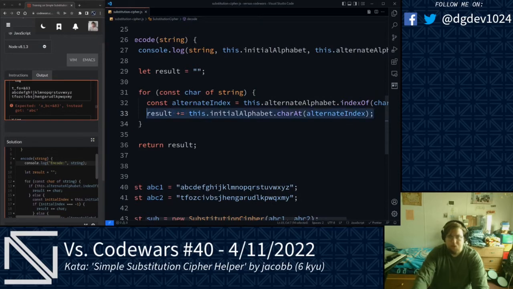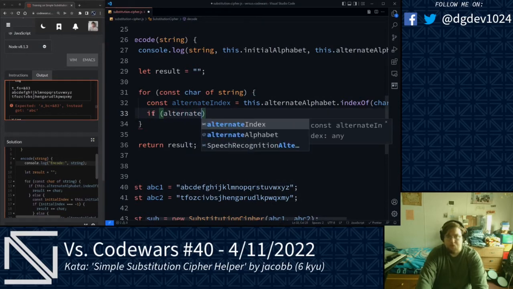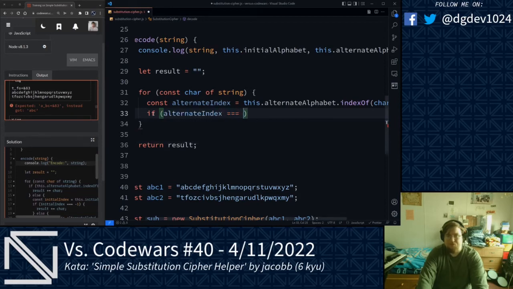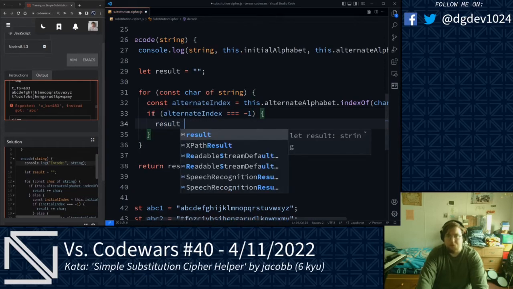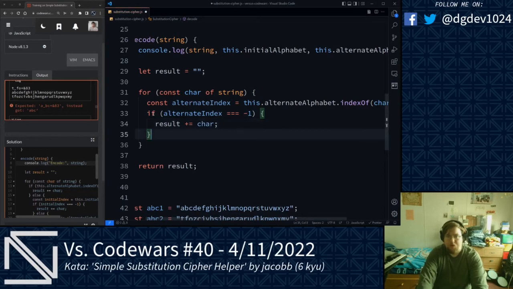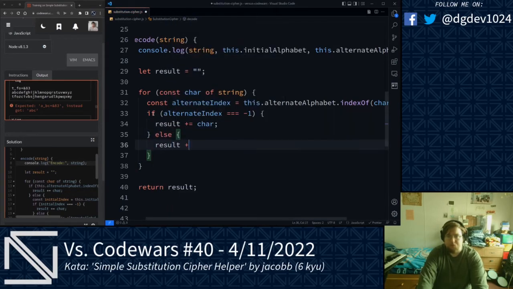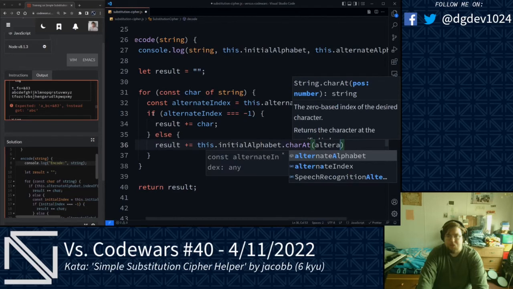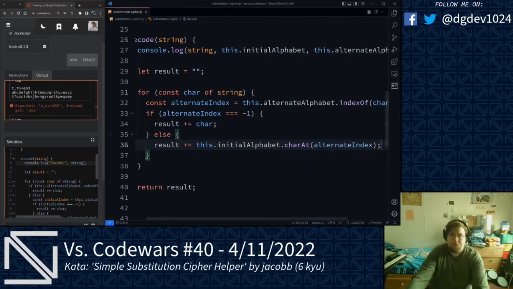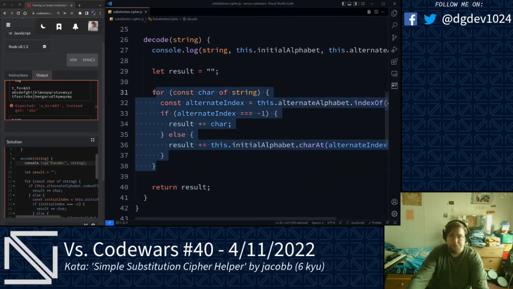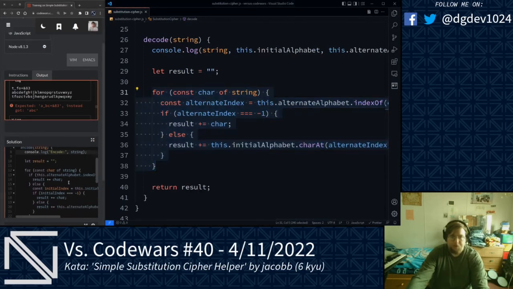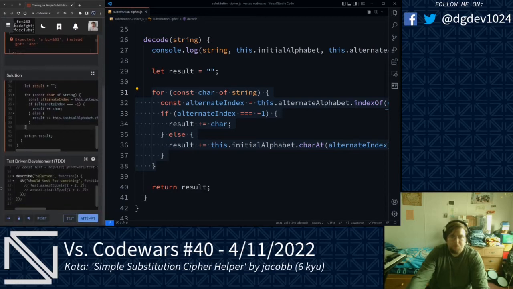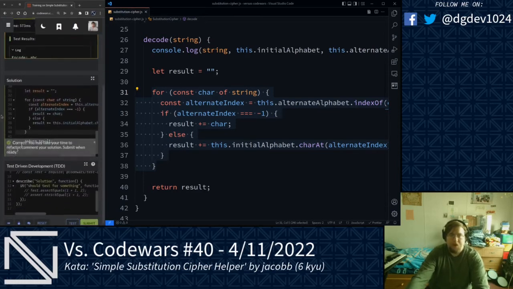So, what we'll go ahead and do: if alternate index equals minus one, we'll push that char back here. Then in the else case, we'll push result plus equals this.initialAlphabet.charAt alternate index. Alright, let's go ahead and take this for loop here and copy that into our Kata solution here. Let's hit attempt again, and we are good.